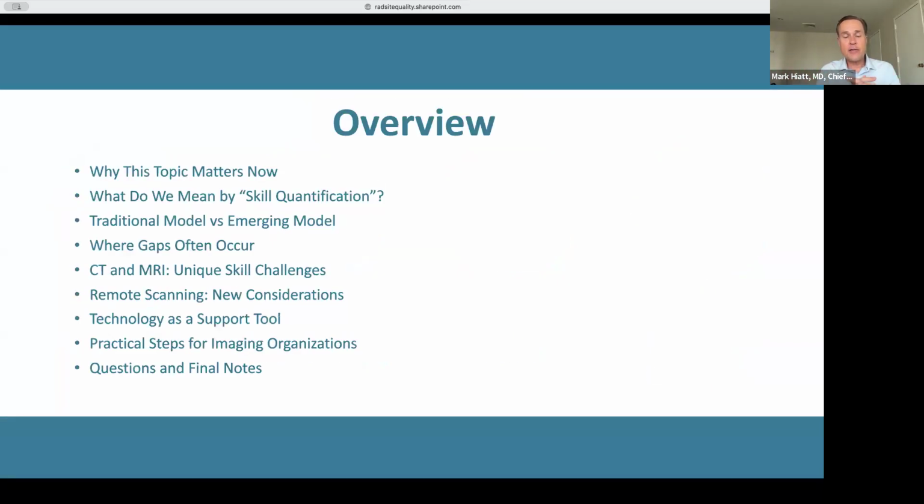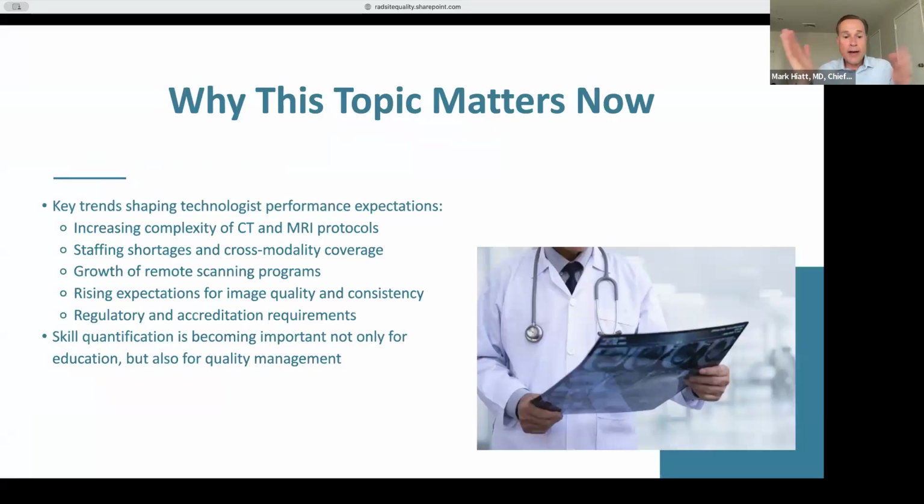So in this webinar, we're going to be looking at why this topic matters. What do we mean by this new concept of skill quantification? We'll look at the old way, the new way, and what the gaps are. We'll particularly focus on CT and MRI, and look a little bit at remote scanning. All of you have that experience. Then technology as a support tool, and practical steps. We'll conclude with actionable, practical next steps that those of you listening can take back to your organizations. So with that, let's begin with why this topic matters.